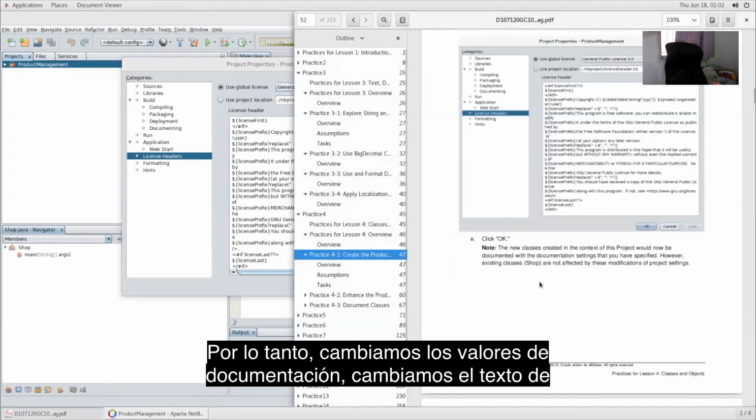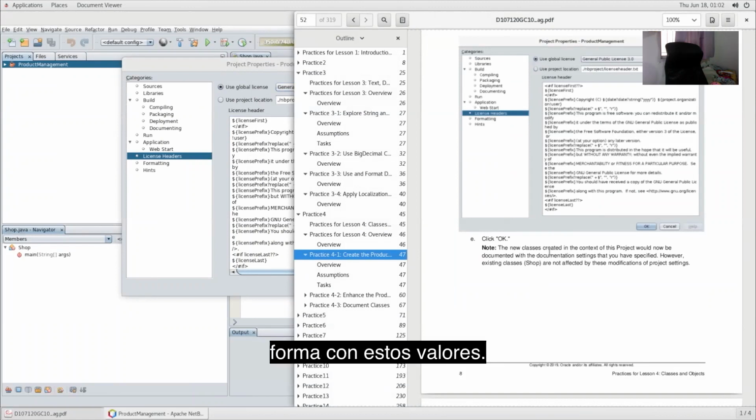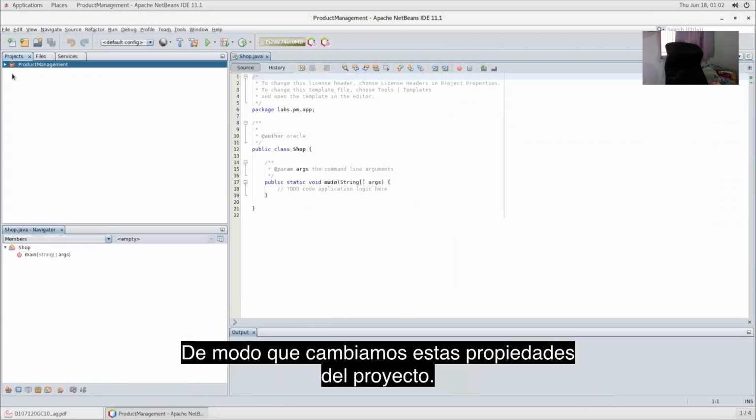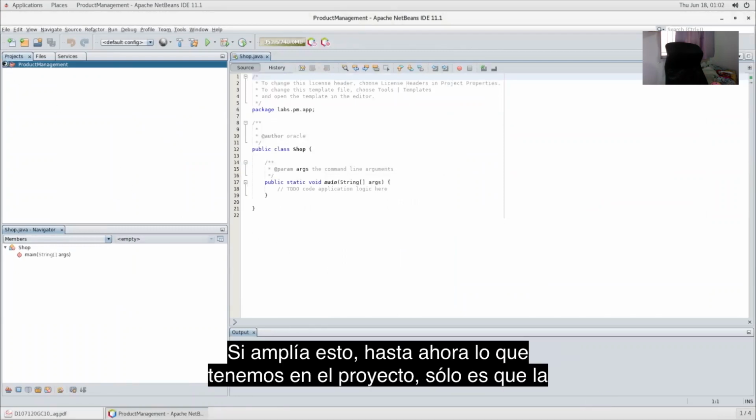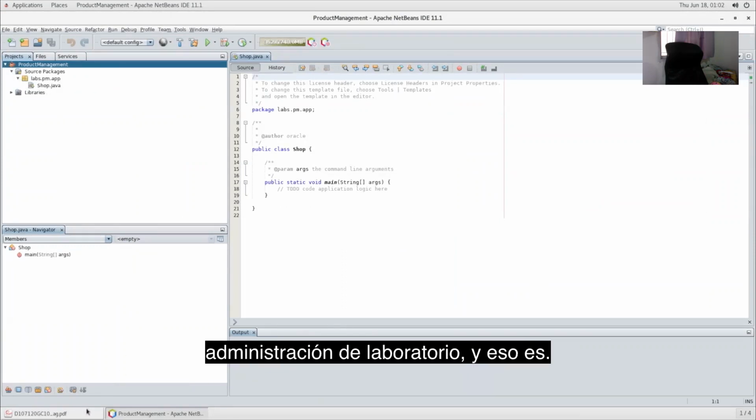So we changed documentation settings, we changed the license text. Any new classes generated for this project will come up documented this way, with these settings. And click OK. So we changed these project properties. If you expand that, so far what we have in the project is just that Shop class and labs.pm.app package, and that's that.